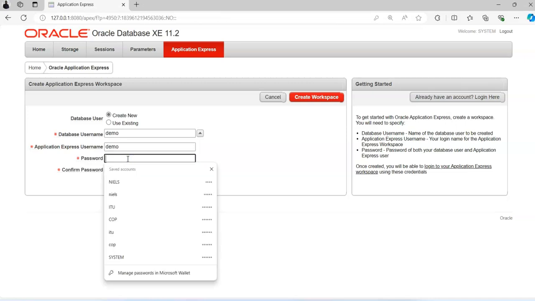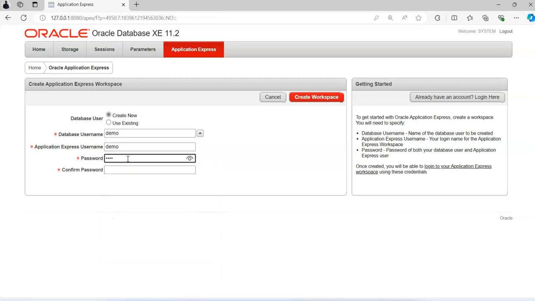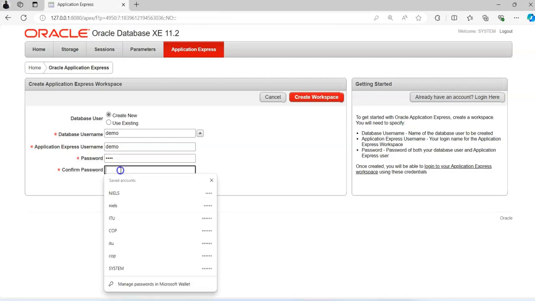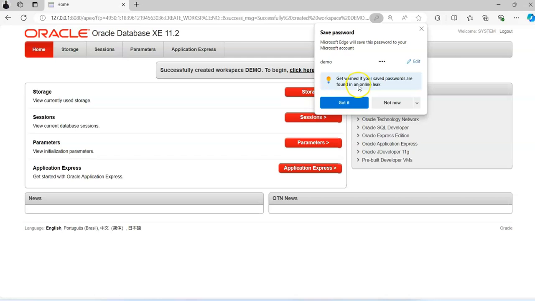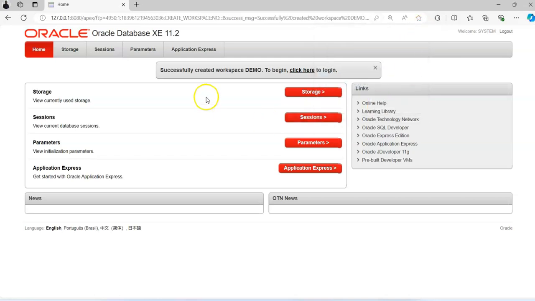The password. Type a password. I'll use the password also as demo just for tutorial sake. Confirm password and say create workspace. So this becomes like your database instance. So you click on create workspace. When you finish, it says it has successfully created workspace demo. To begin, click here to log in.